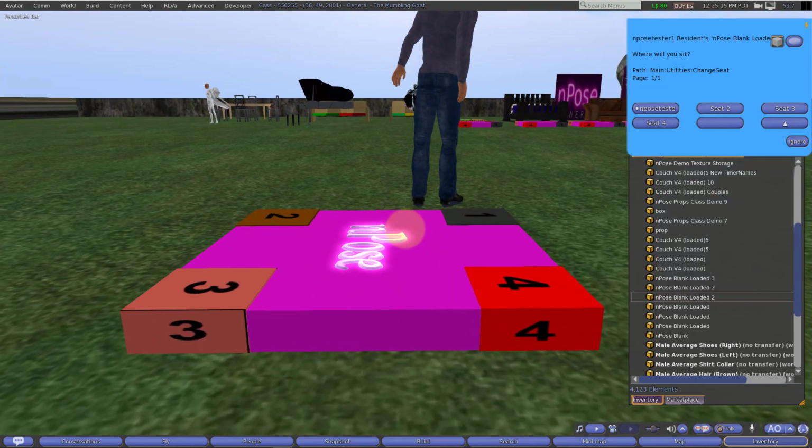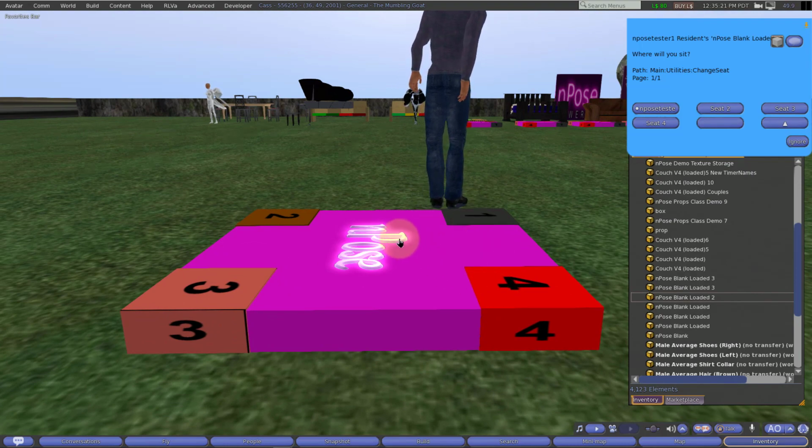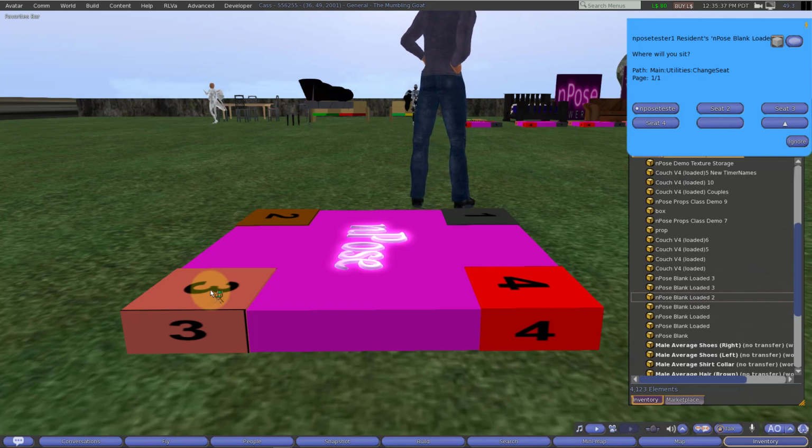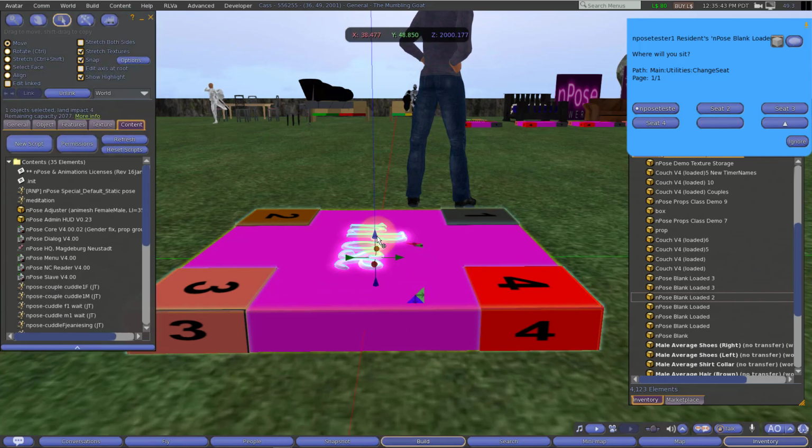So what if we wanted to do something a bit different? Let's say for a singles build, if we had single sitter poses in each one of these, what if we allowed each sitter to pick the seat they wanted to sit in? So I could sit directly to seat 4, I could sit directly to seat 2, I could sit directly to seat 3, whatever I wanted to do. There's a very easy way to do this. Let me show you how this works.